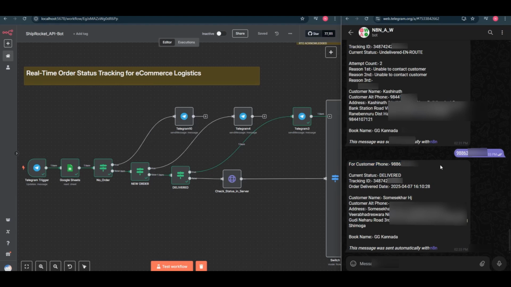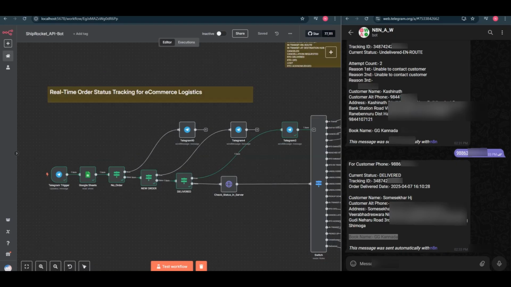So it gave a response for this customer number: status is delivered, the tracking ID is this, and the delivered date also. Customer name, alternate number, which in this case the customer did not give, and here the customer address where the product is delivered. This is the book name, basically the product name. And let us check another number also.